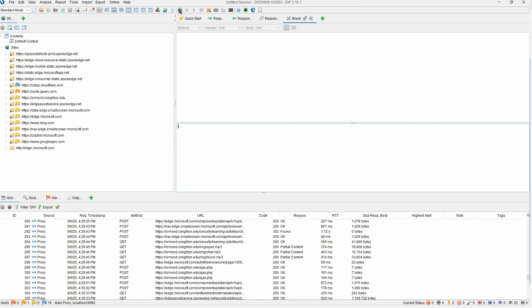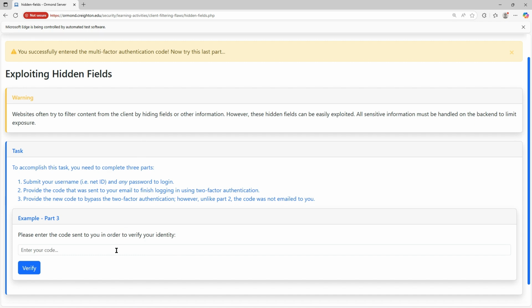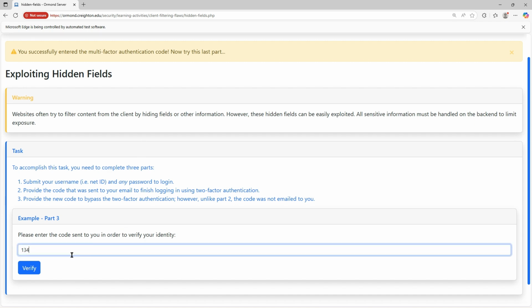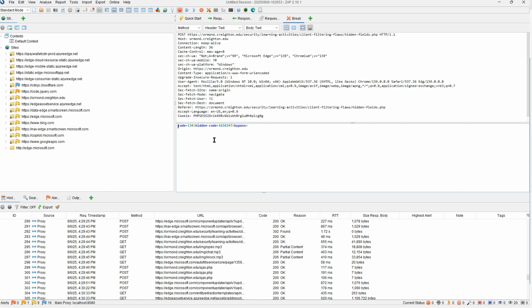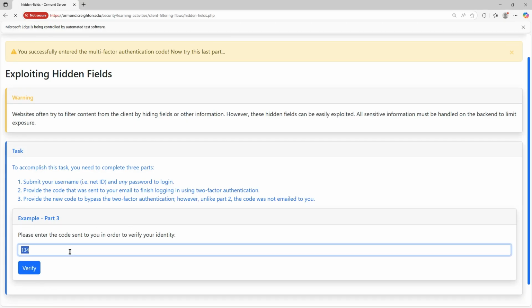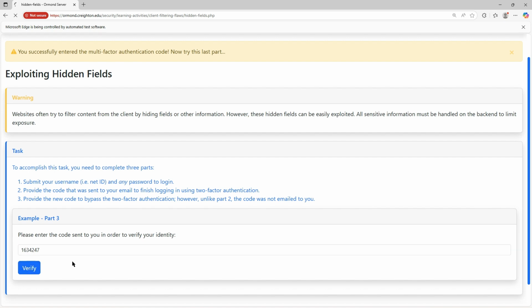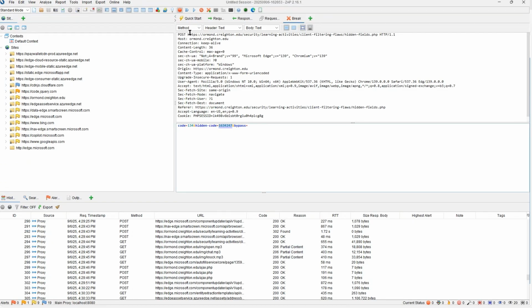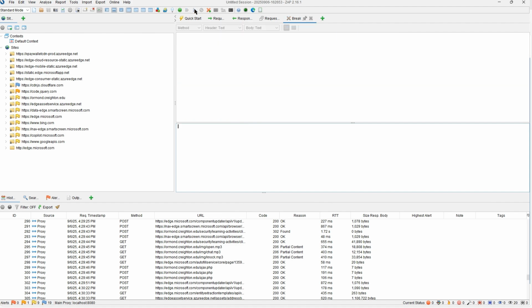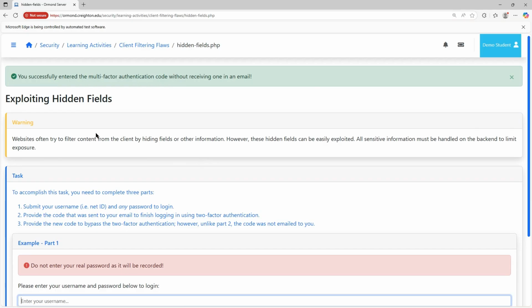So I'm coming back to the Zap client. I'm going to click this to set a breakpoint. Then I'll come back to this and just type in any number and submit verify. Then I'm going to come back to the Zap client, and you'll notice here that it has the code that I entered and the hidden code, which was stored on the client side. So I'm going to go ahead and copy this code and instead change this and click verify again. And this time I'll come back to the Zap client and I'll click the play icon. And it will say that you successfully entered the multi-factor authentication code without receiving one in an email.